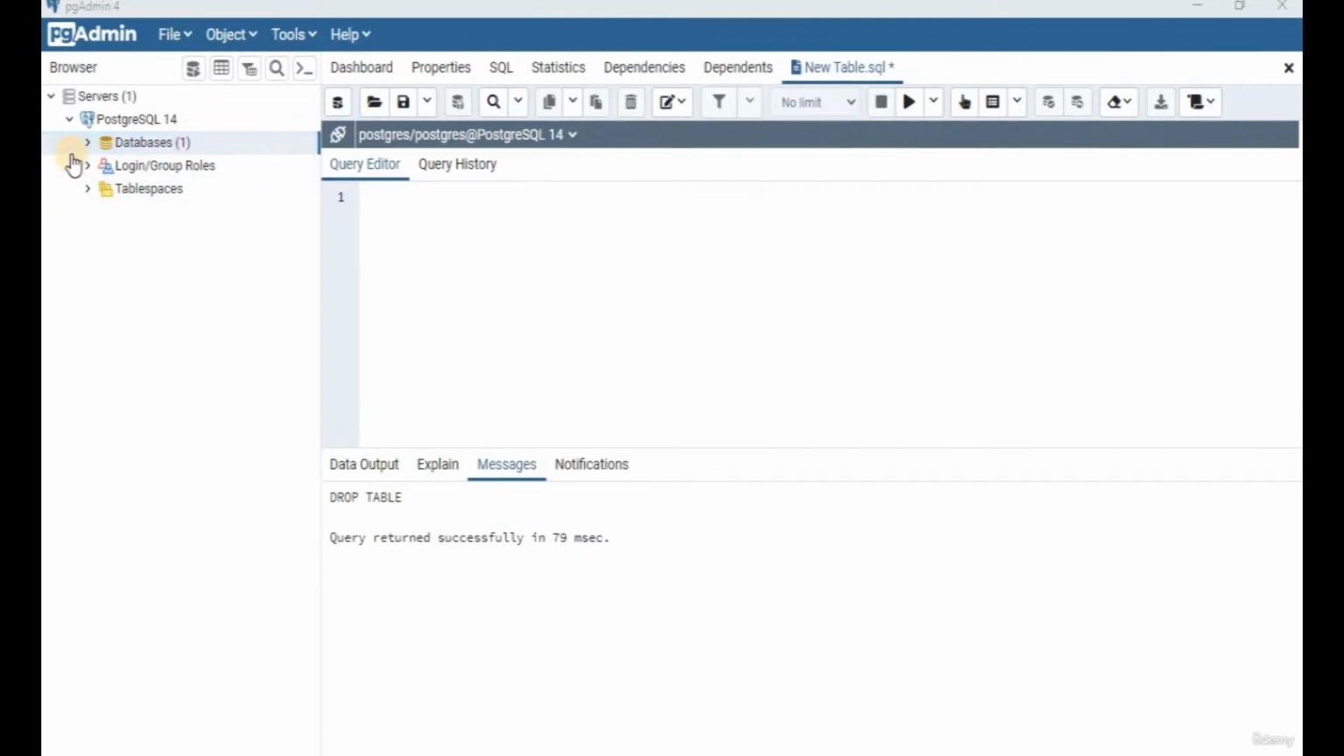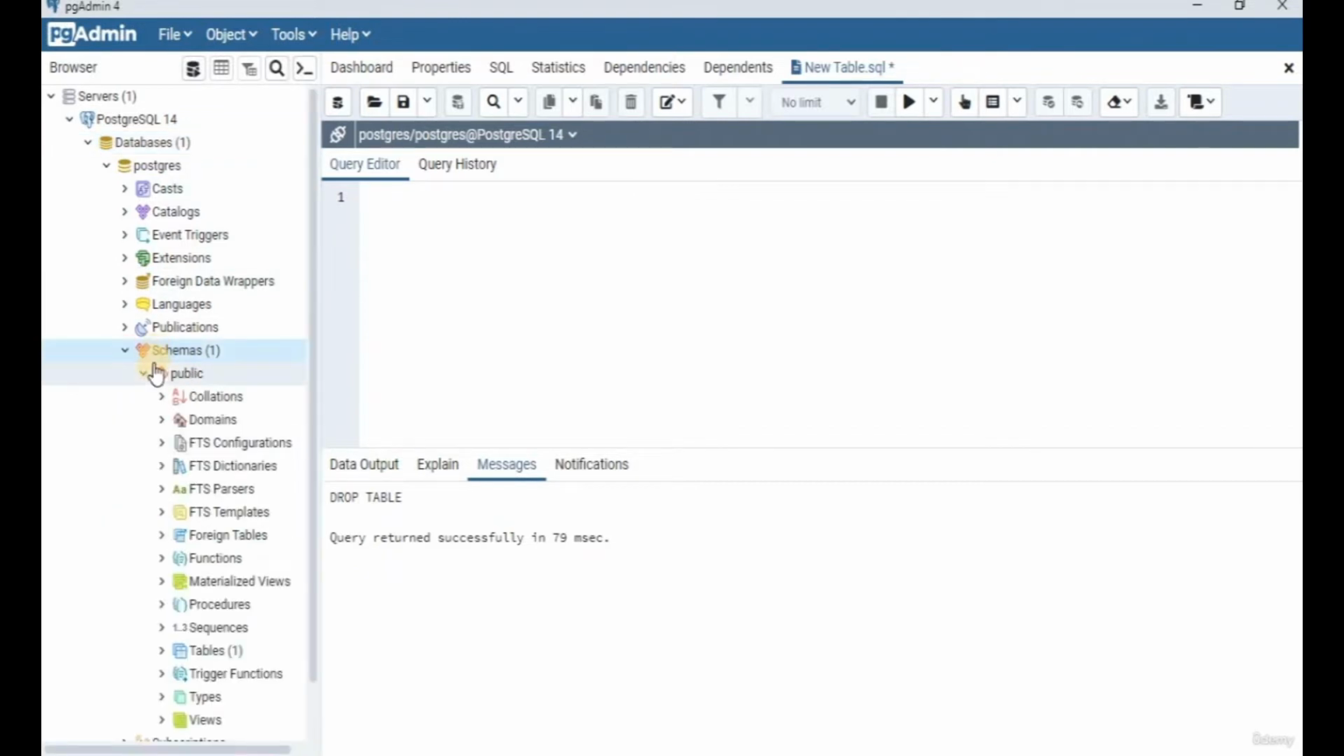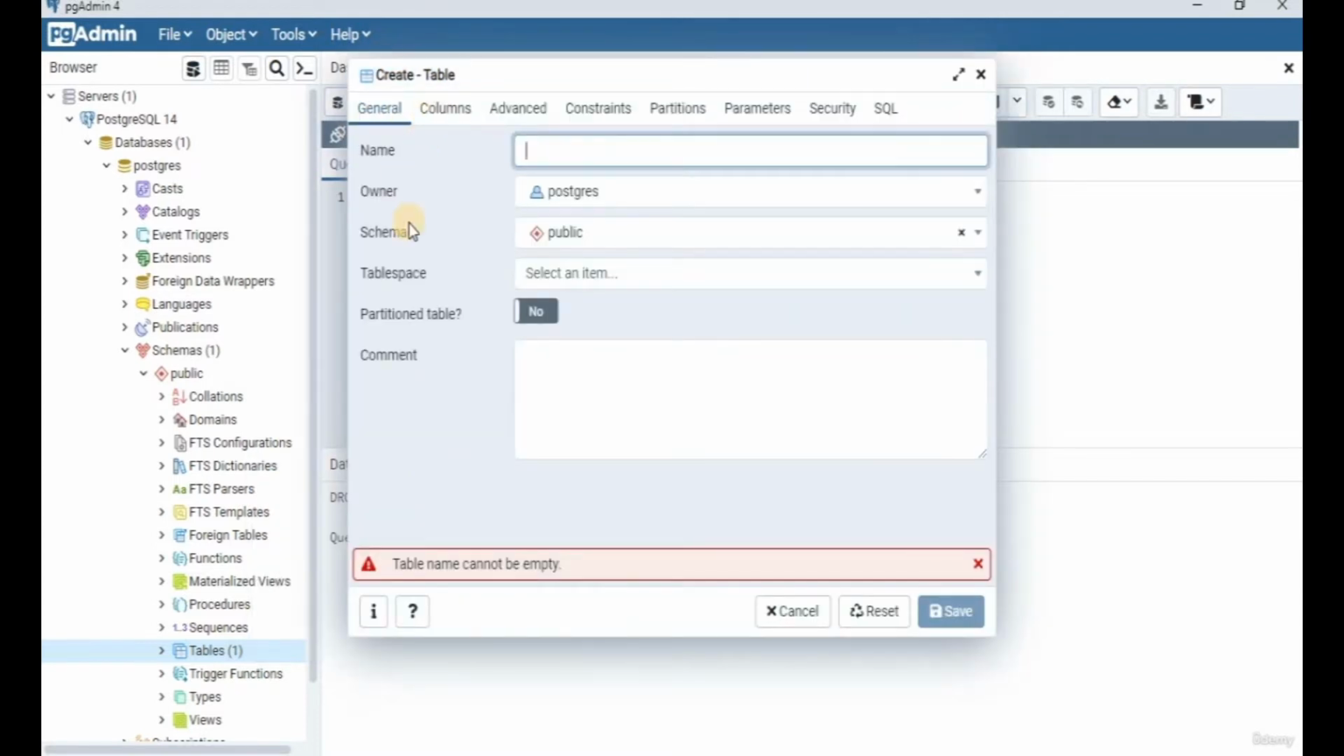Now let's hit on the drop down for the database here, then the drop down for the schemas, and let's go to the tables. If we right mouse click on the tables, you can see there's a create option, and from here we can choose to create a table. Let's hit on it, and here is the UI to create a new table.